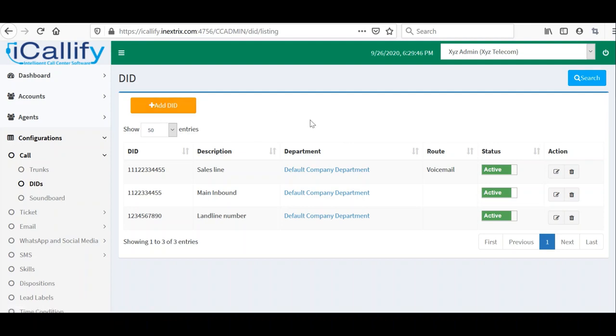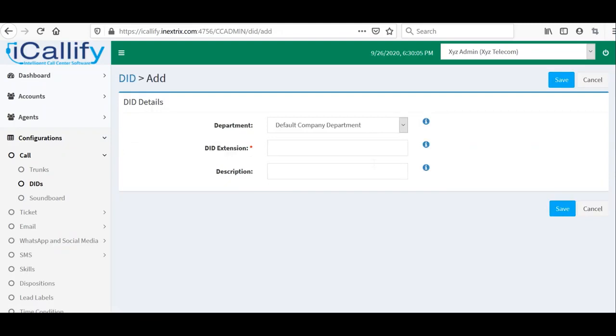But you need to make sure before you add the DID, if that DID requires the active SIP registration, then you need to create a trunk first. Here I assume you have already configured an inbound trunk for this DID. Now I'm clicking on add DID.